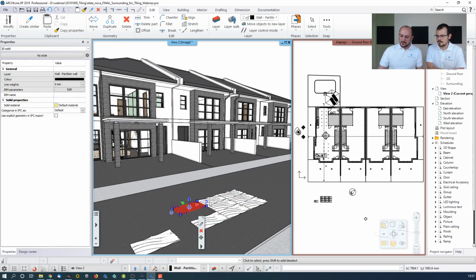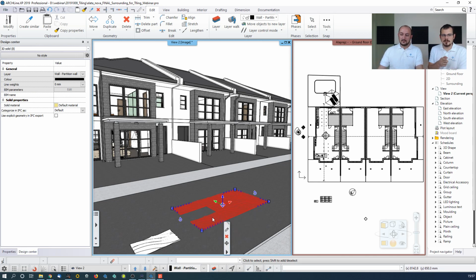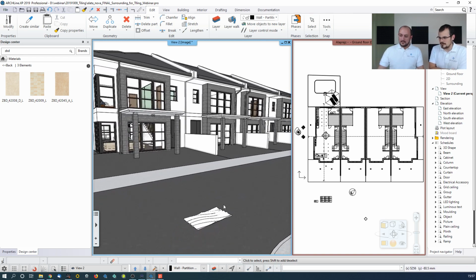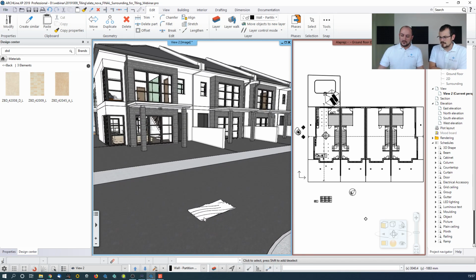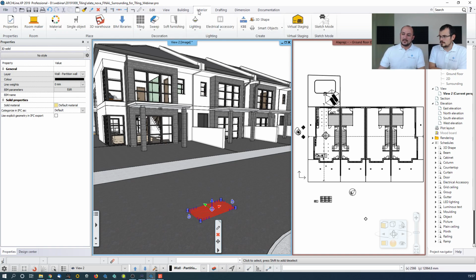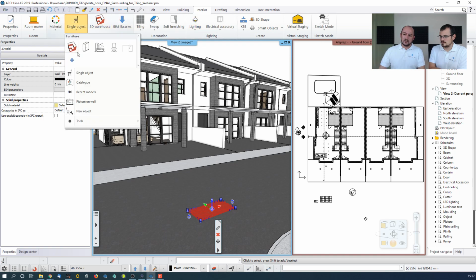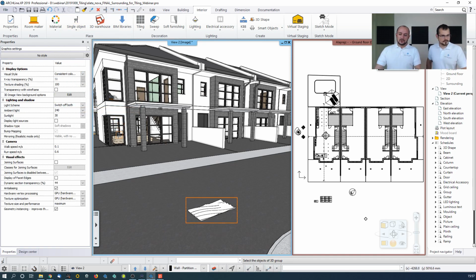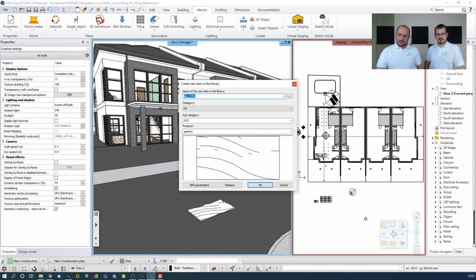So I erase those. I don't need the rest. I only need one single piece. Holding Control, I select multiple elements. So I have removed all of those, and then this one goes as one single piece. I will save it as a new object to be able to use it. So Interior, Single Object, New Object. To save it, I just hit Enter, and then I name it. Let's name it Webinar 3D Wall Panel.